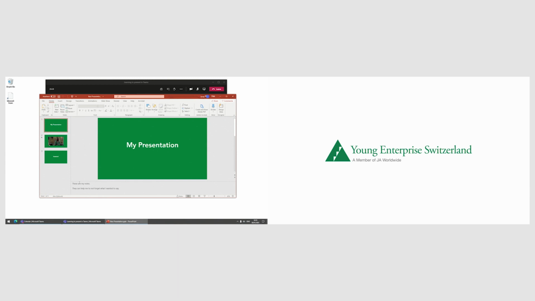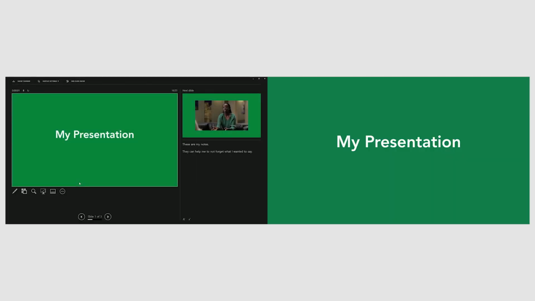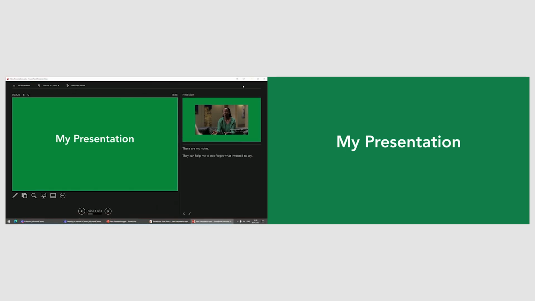With a second monitor connected, you also unlock the presenter view during a presentation in PowerPoint, allowing you to see your notes, which slide is next, and so on. You can also dock the presenter view on one side of the screen and have the Teams meeting on the other.